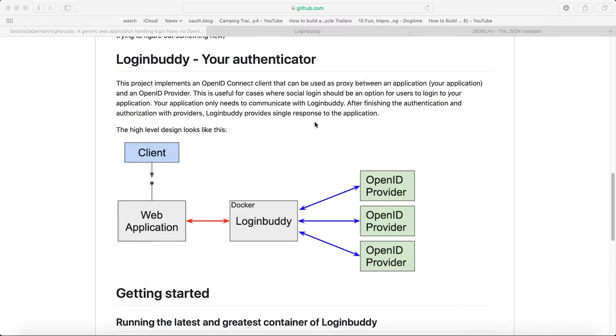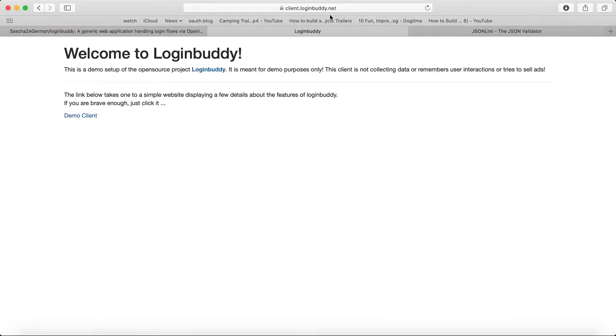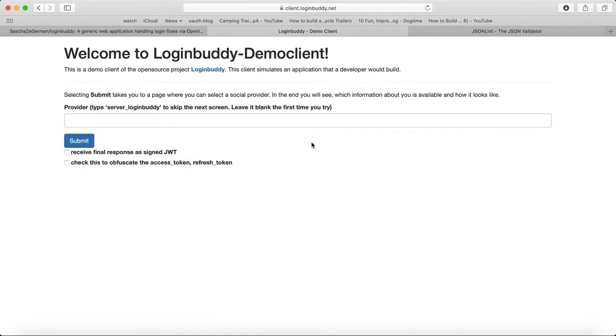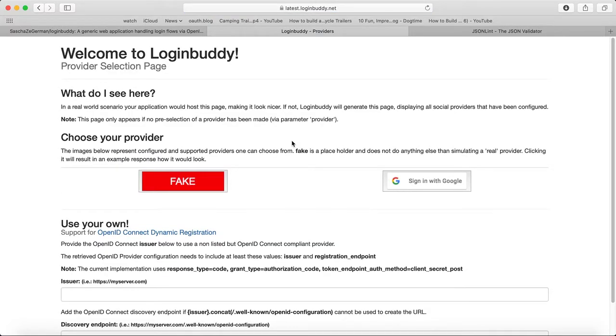Before I continue, I would like to give you a short idea how that looks like. This page, client.loginbuddy.net, is hosted by me, and it's a demo, or it's an implementation of the demo setup that is part of the whole project. So there's this demo client which simulates your web application. And let's say your web application is configured to talk to Loginbuddy. And your web application will create an authorization request. The default request will cause Loginbuddy to create this website.